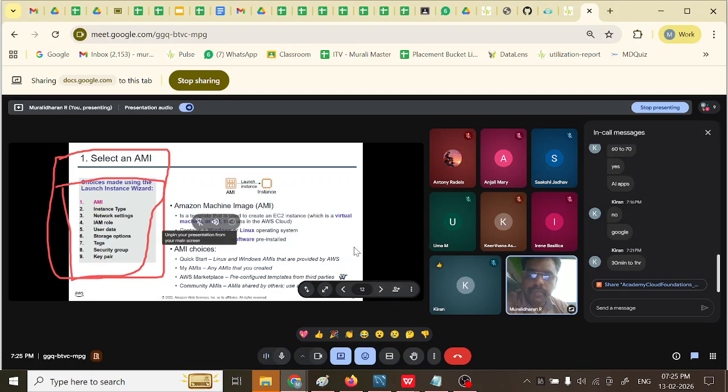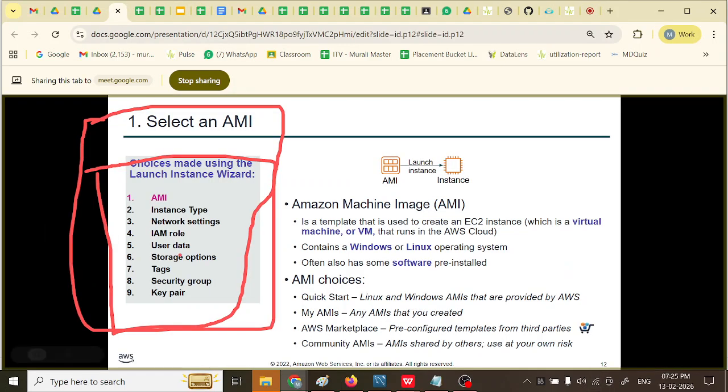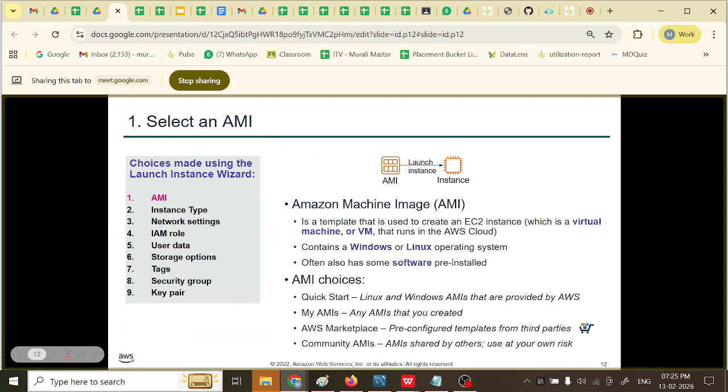Okay, so first one, AMI. AMI is nothing but an image. I just now told you. See, you want to create a computer, means what? We have to have a template. We have to have a template.